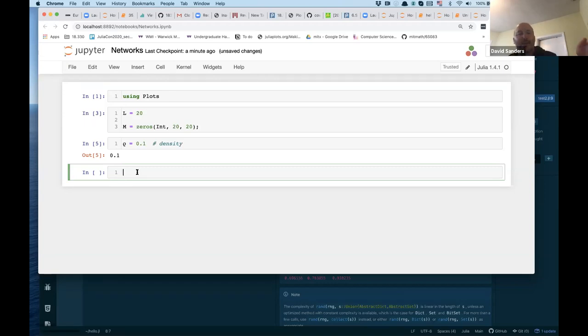So you did that in one of the problem sets, right? I asked you to go through and choose a position and put one there, but you had to check if there was nobody else there already. So that's the way you have to do it if you want exactly N agents. But instead of exactly N agents, it's actually easier to do a density of agents. So that's like a probability of an agent being at a particular site.